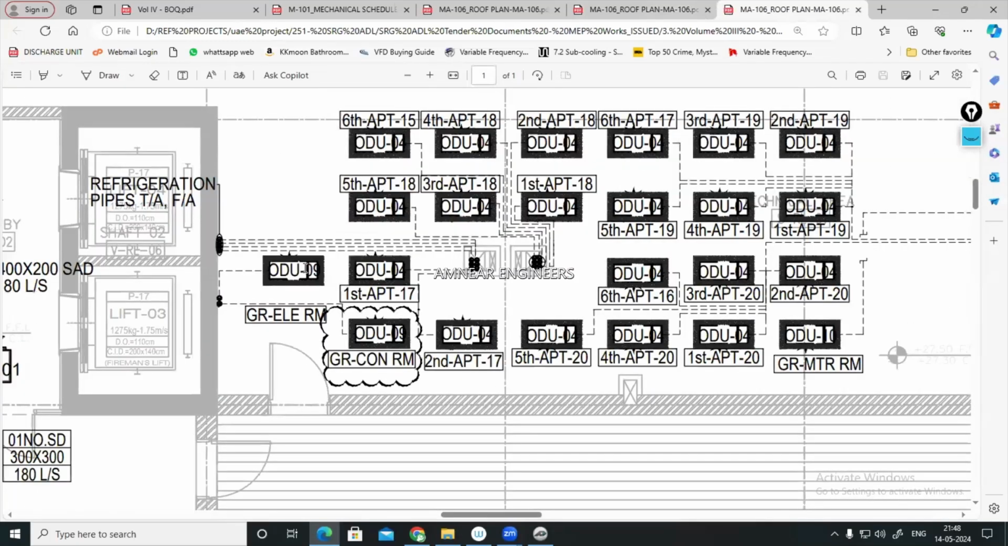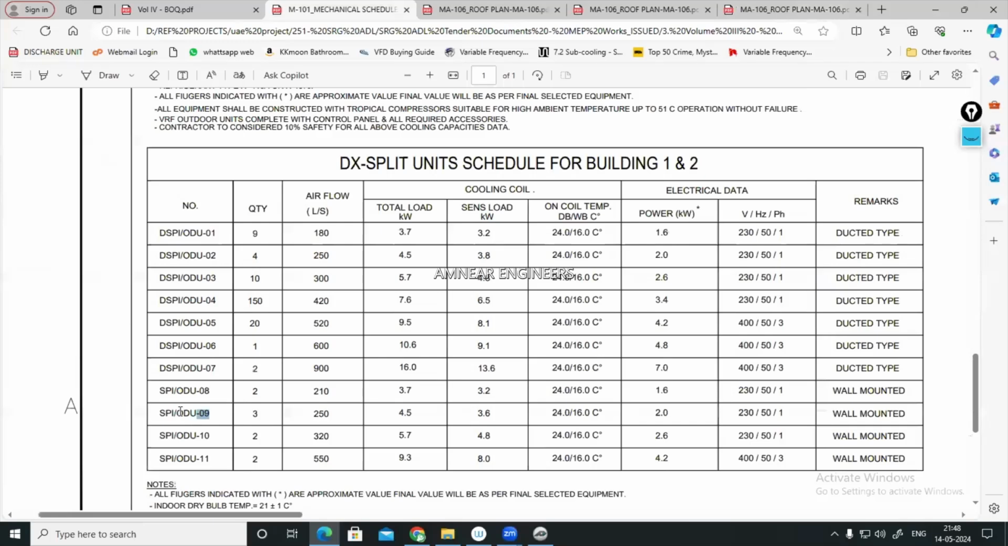ODU 09, one is there. ODU 09, another one is there. One more is there, I need. One more, because in the schedule, we are having 3 numbers. Mechanical, correct. ODU quantity, we are having 3 in number, but I need not.